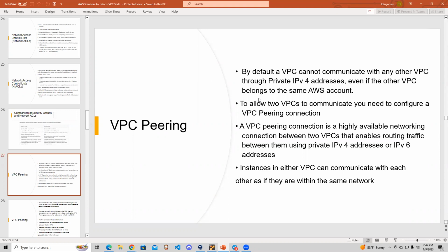A VPC peering connection is a highly available networking connection between two VPCs that enables routing traffic between them using private IPv4 or IPv6 addresses. Instances in either VPC can communicate with each other as if they are within the same network. So if you have a VPC in one account, let's say a KPMG account for the business, and you're trying to create a connection with another organization because you utilize some of the same resources, then a VPC peering connection would be highly recommended.